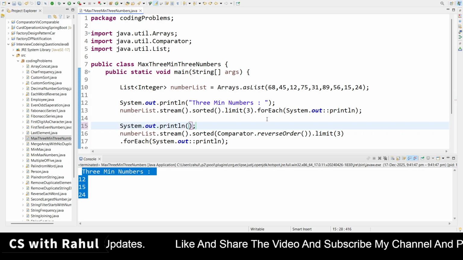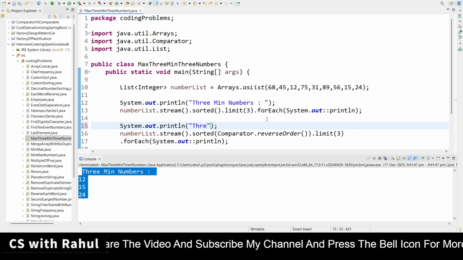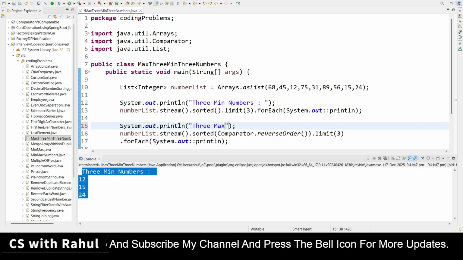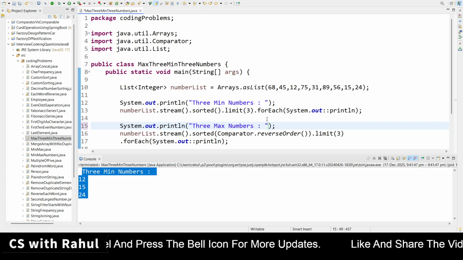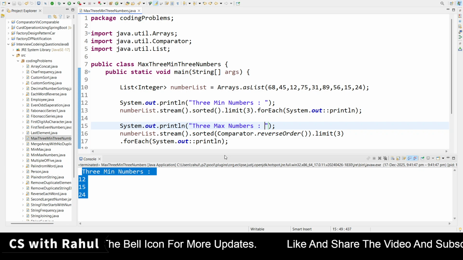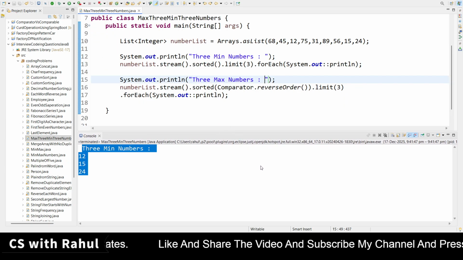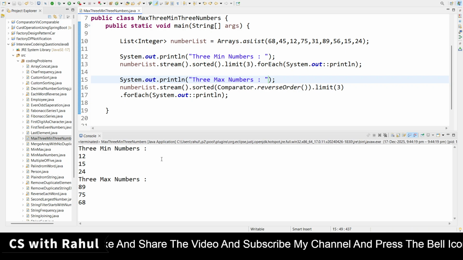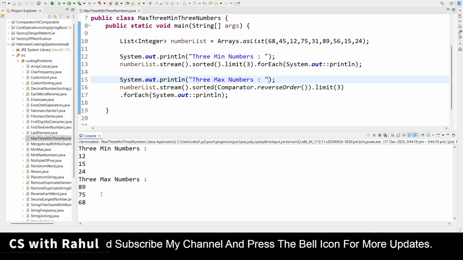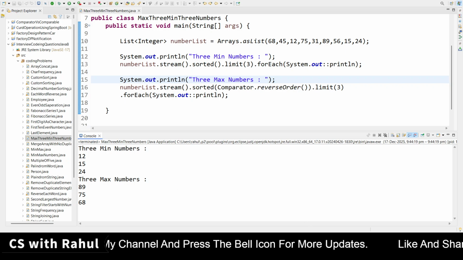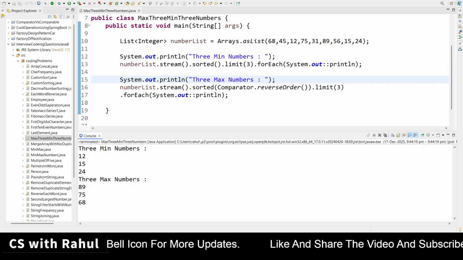I hope you are getting the concept of how I am doing this. My request to you is, after watching the video, practice once. Once you practice, you will get the concept strongly, right? At a concrete level in your mind. So just right clicking, and the three maximum numbers are 89, 75 and 68. In this way you can think and solve your question.